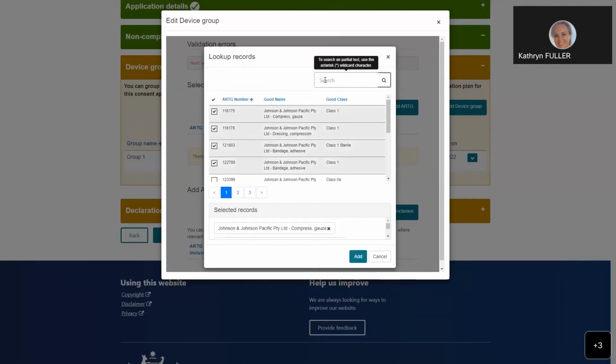You can also use the search bar to search for an ARTG via the ARTG number or name or class. And you can also do a partial search again by typing in the asterisk wildcard character and then part of the number or name, and so forth. But I'm going to add these 4 ARTGs into my group. So once I've selected these, I then press the Add button. And these ARTGs will be added to my group.